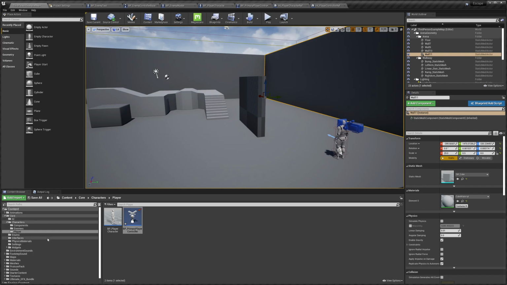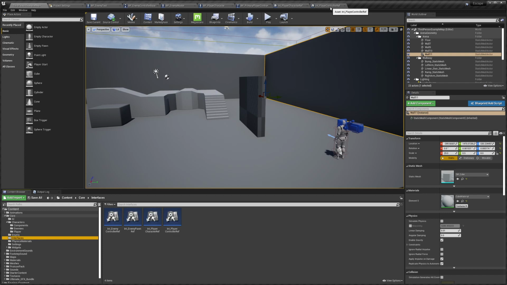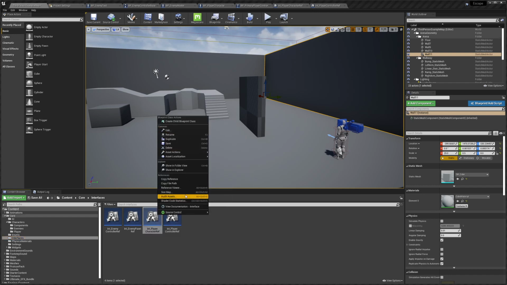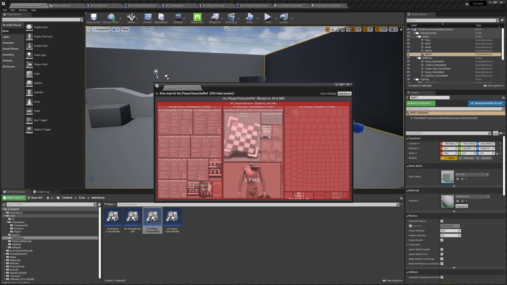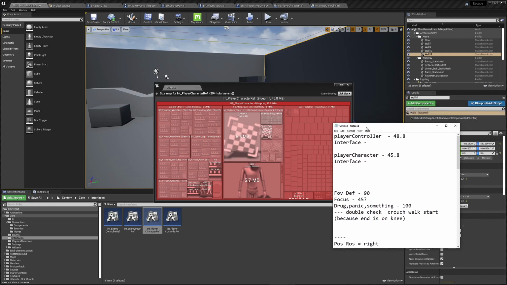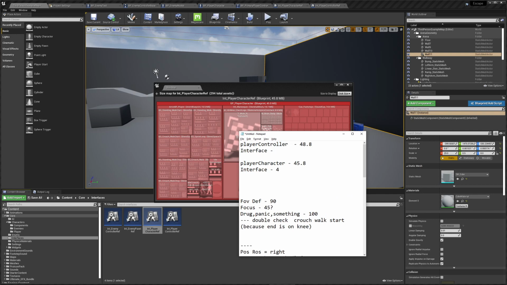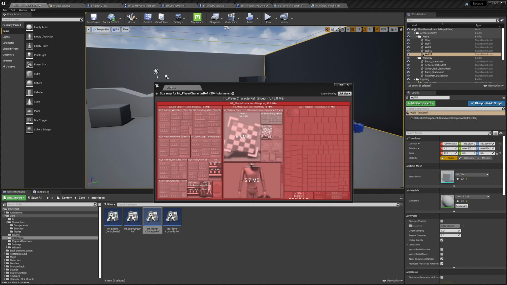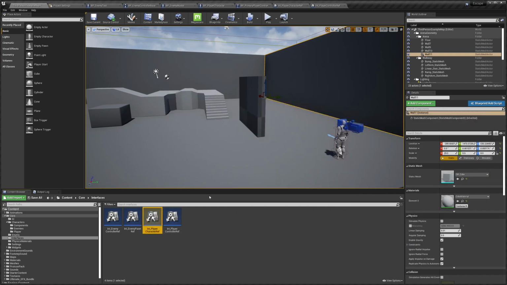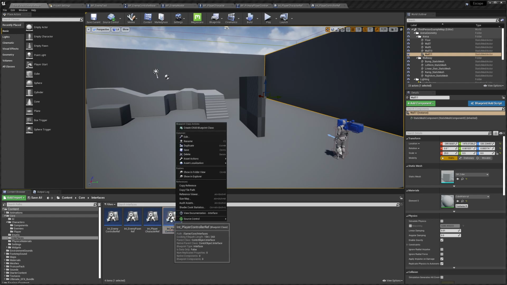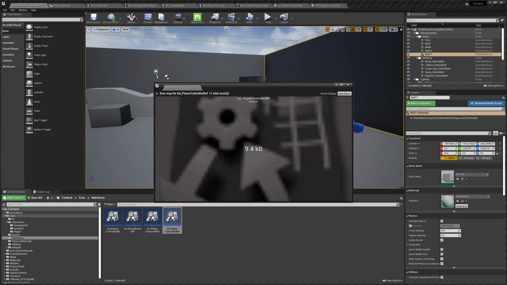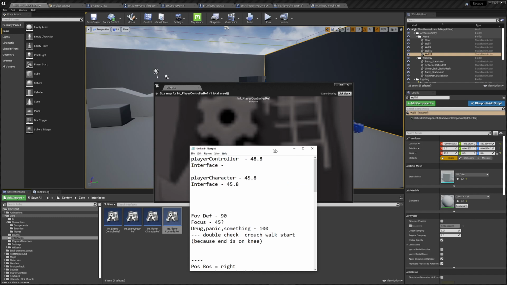So if we go back to our interfaces folder for a moment, I have four interfaces. I have the player controller one and the player character ones up here. I just want to open up the player character one for a moment, because that's just the first one there. We're going to get the size map. That number look familiar to anybody? 45.8. Okay, well, what's going on? Why is that the same? Now, I'm going to tell you, this one will be different. This one will not be 48.8. Oh, whoa. Okay, that's in kilobytes.